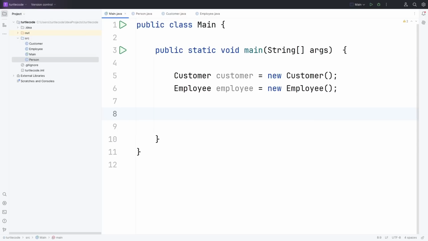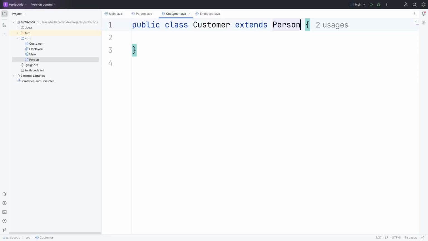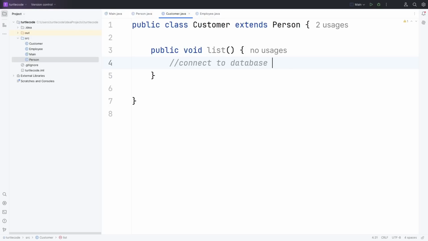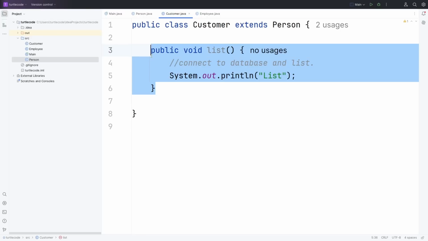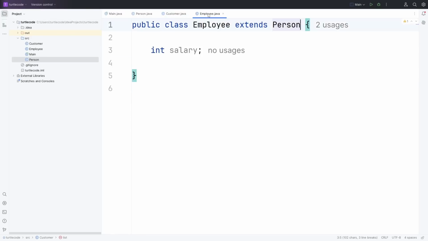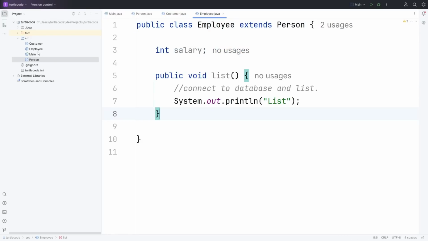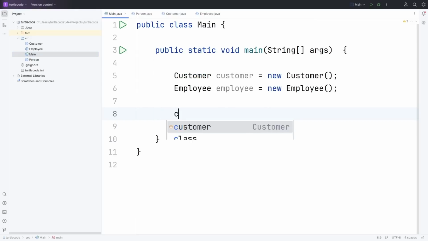As you know, methods can be found together with fields in the class. For example, I create a method for listing in the customer class. This method will connect to the database and then make a listing. The same method can also be in the employee class. I can call these methods using objects.